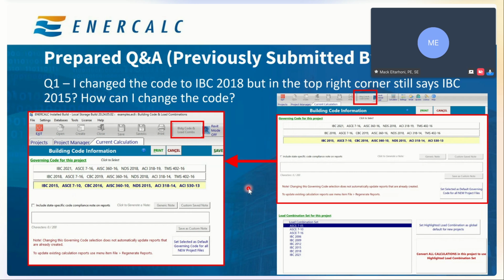If you click on the building code and load combinations button, you will get the window on the right-hand side. This controls this project globally. So this right here only controls this one specific project that you're working on. This window is split into two parts. The first part talking about the governing code, the second part talking about the governing load combinations. So let's start with the governing code first.